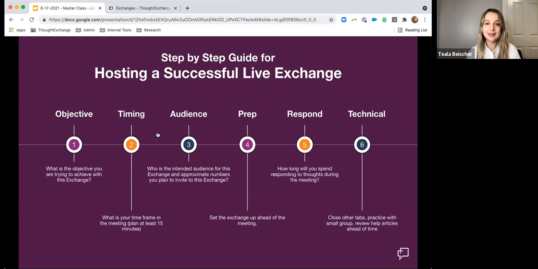And then this final piece is technical. And this is something that I will encourage you to do if you're hosting a larger live exchange and it's one of your first few, is perhaps have one of your colleagues on the call with you, prepared to do a little bit of tech support if people have questions or they're asking in the chat, how do I get into the exchange?